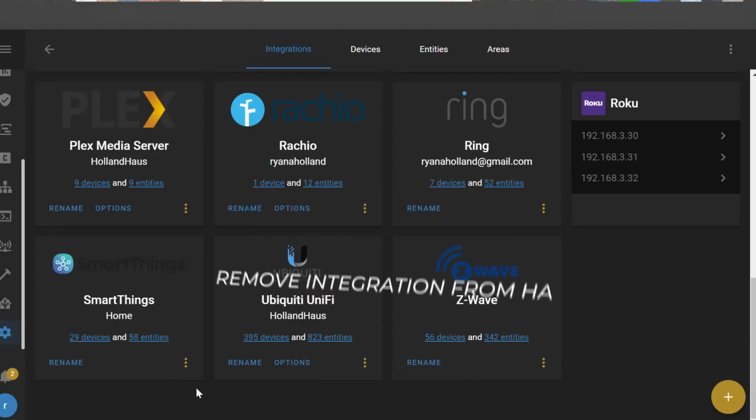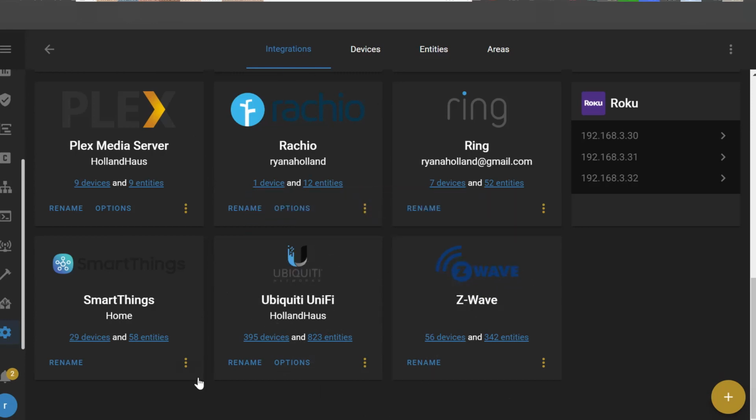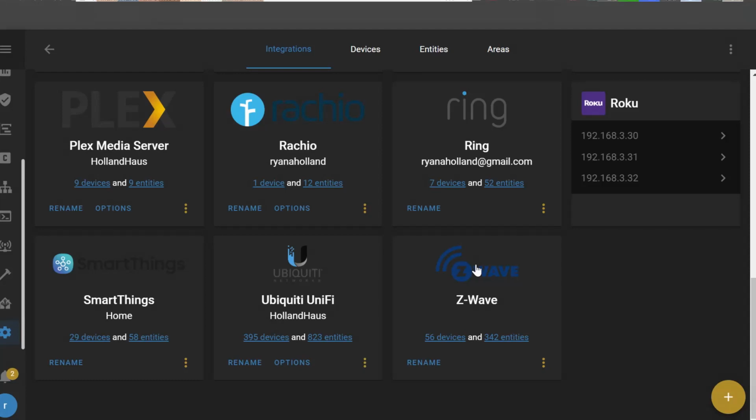So the first step we need to do is remove the broken integration from Home Assistant. So go back to your Configuration and Integrations page and find your SmartThings integration. Click on the 3 dots, then Delete. Finally, confirm the removal of the integration from the Home Assistant side.